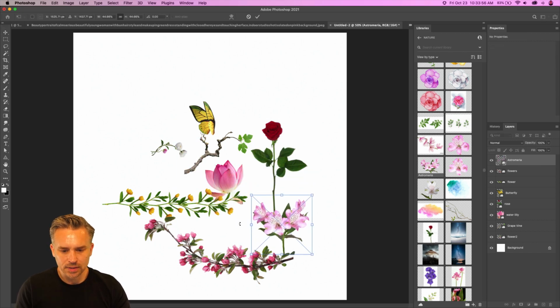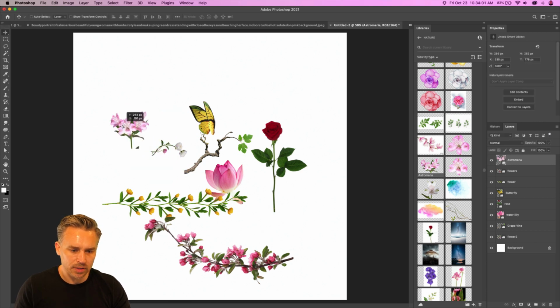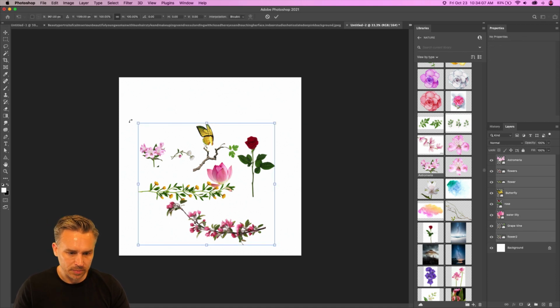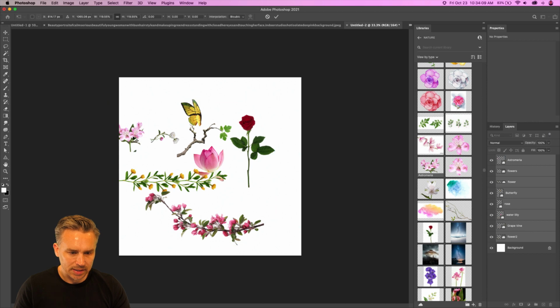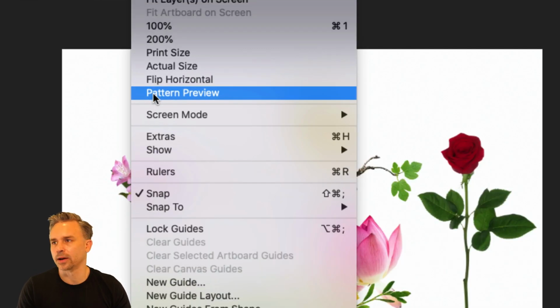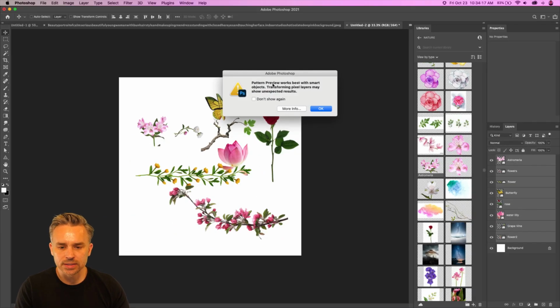Cool. Shrink that down. Of course, this all needs a little bit of help, but what I'll do from this point is, yeah, I want to make this a pattern, right? Because I have all of these elements, and I'll even make them a little bit larger, like that. Go into View. Right down here, we have Pattern Preview. So it's going to take all of that and preview this.